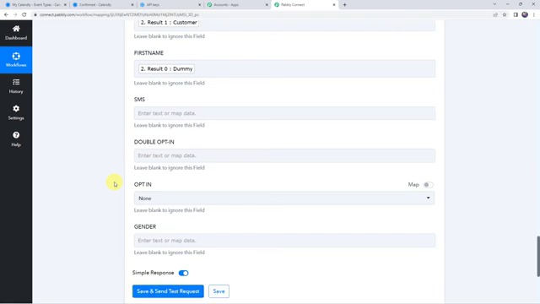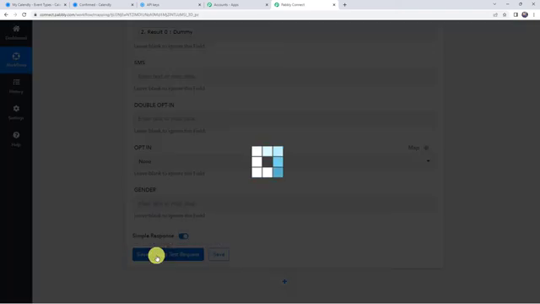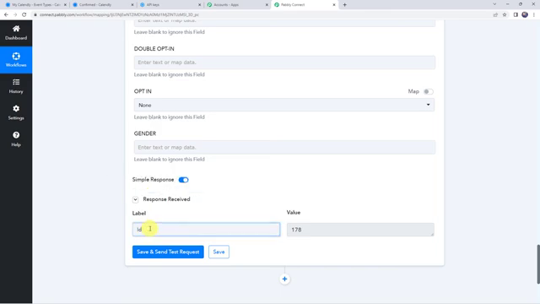That was dummy. And if you want to just specify some SMS, double opt-in, single opt-in, gender, you can just give it over here. I'm just leaving these fields as blank as these are not mandatory. And let's click on save and send test request. Okay, and here we can see response received and ID is generated over here. It means that a new subscriber is added.